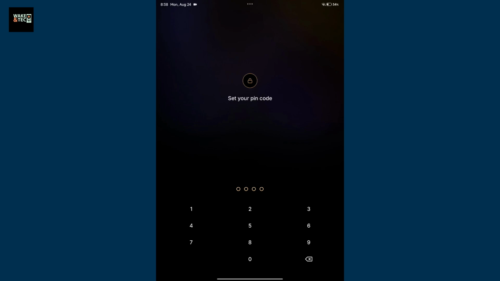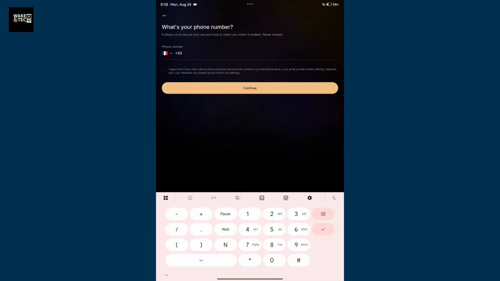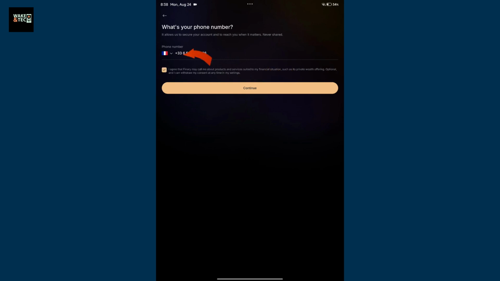Set up a PIN code for your account by typing it down. Confirm the PIN one more time. Enter your first name on the next page. Go ahead and enter your phone number after selecting your country code on the next page, and then click on Continue. Before that, make sure to check this little square box at the top and tap Continue.